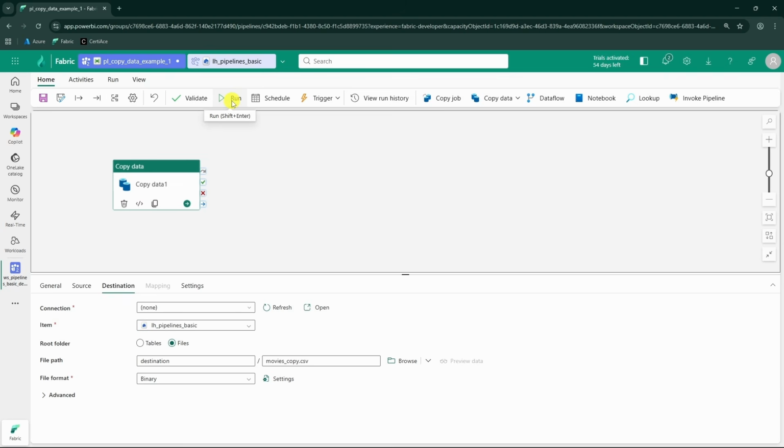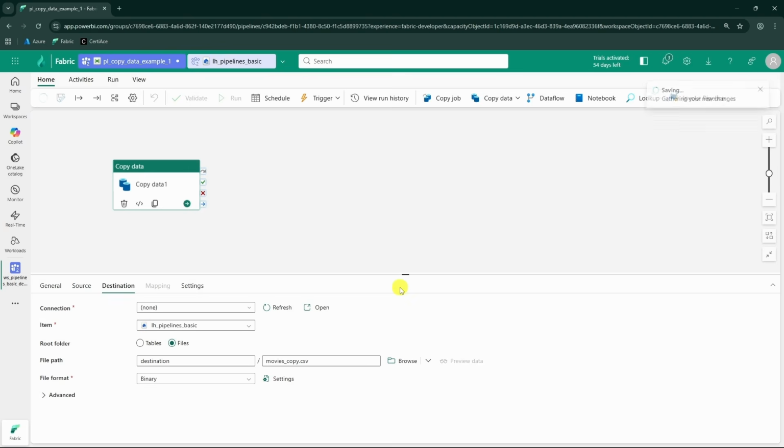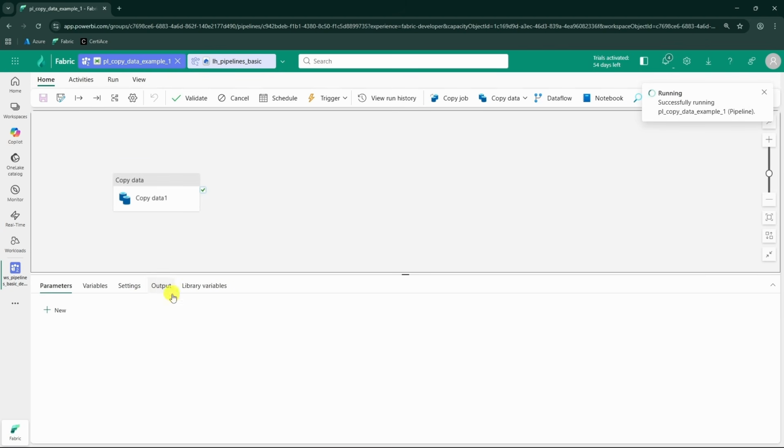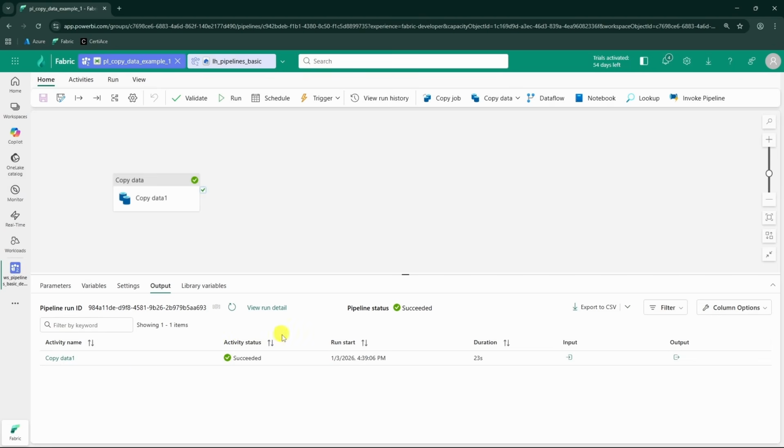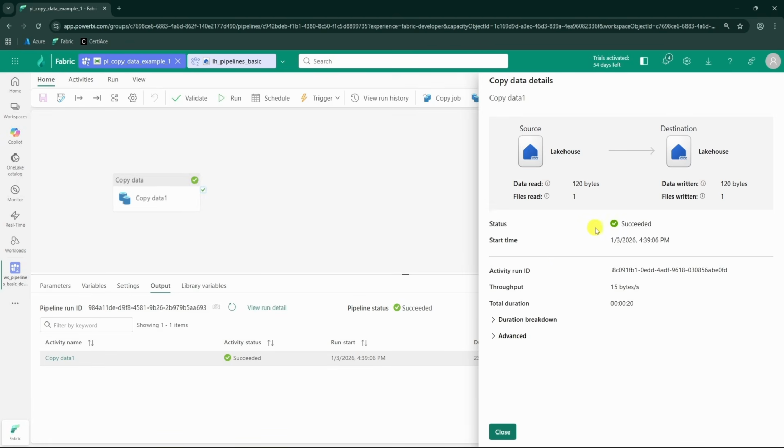Let's click this run button here, and this will save and run our pipeline. It should be running shortly, and then it should do that copy for us. Now the copy data has run and it succeeded. So basically we should have that file in that other folder. But before we take a look at that, we can click this activity name here in the output to see more information about the copy data, what happened there.